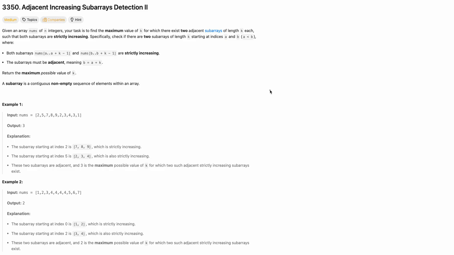So for today's problem, we need to find the increasing subarrays detection 2. Yesterday we already solved increasing subarrays detection 1, and for that we simply checked for any consecutive subarrays which are strictly increasing. Today's problem is a little bit more difficult because k is not given, and we need to find the maximum value of k.